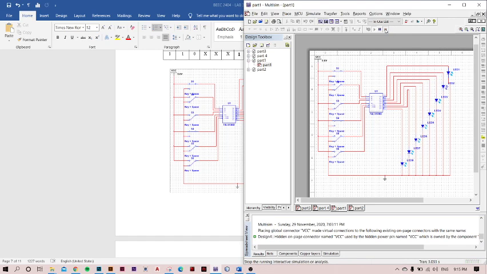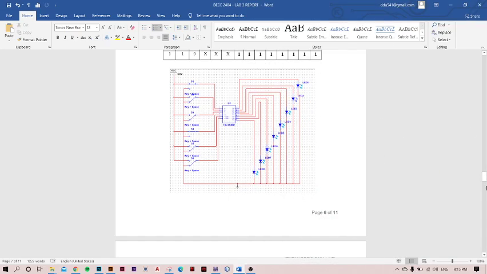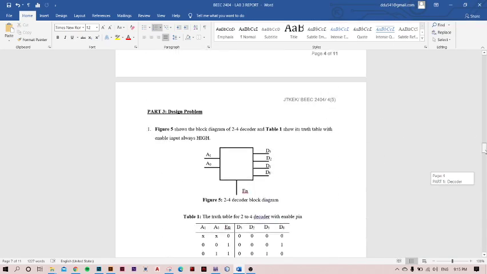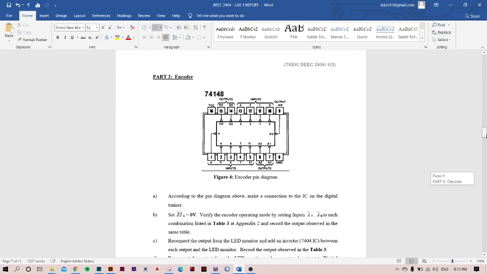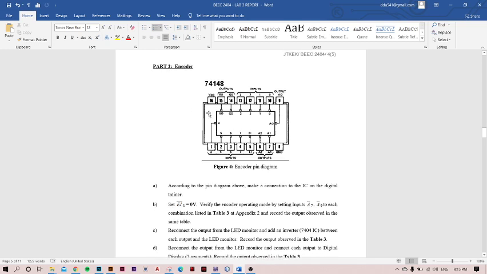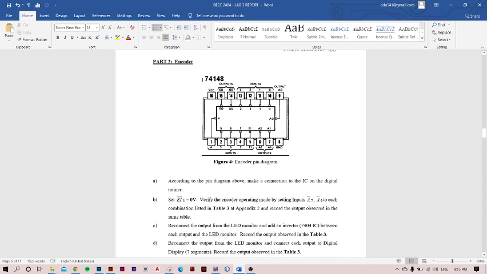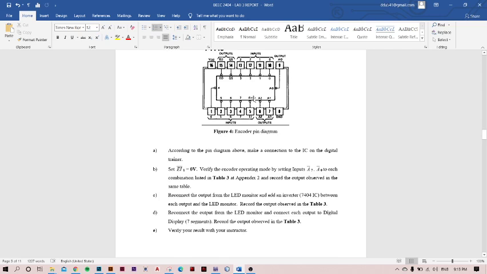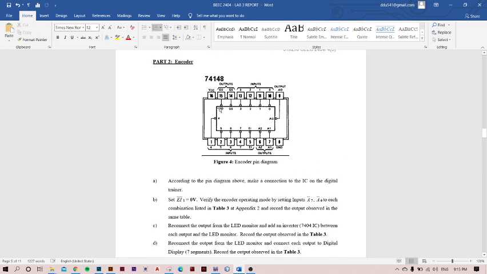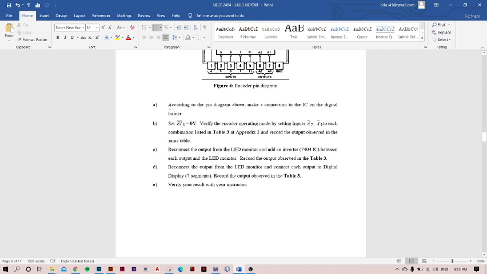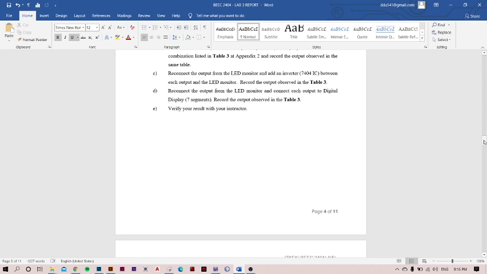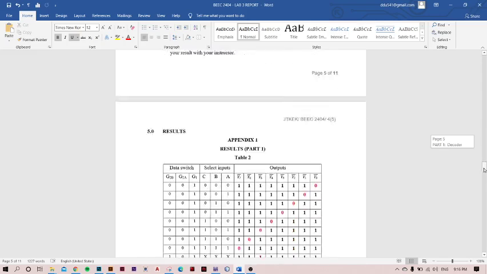Okay, and then we go to part 2. We go to the question first. For part 2, I'm going to talk about the encoder. I'm using the 74148 encoder. This is the encoder pin diagram for 74148, and this is the instruction that I have to follow during this lab. And then I'm going to show the result and the circuit that I've constructed.